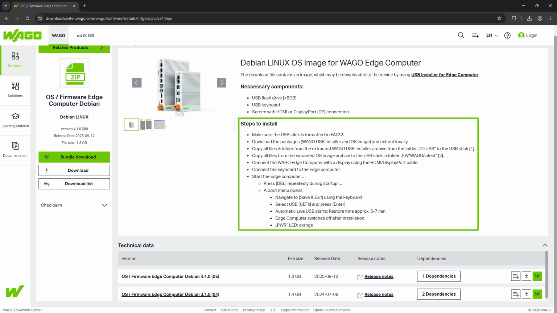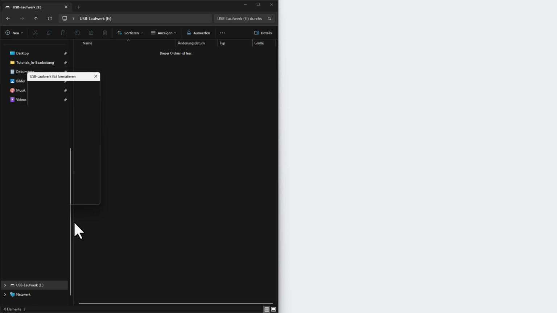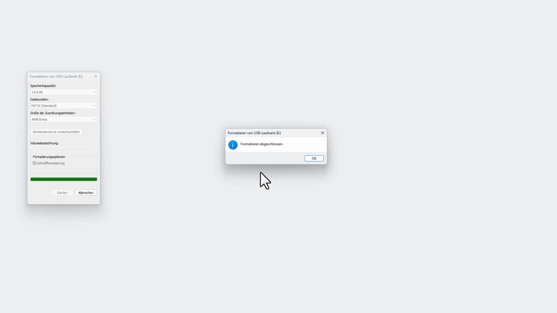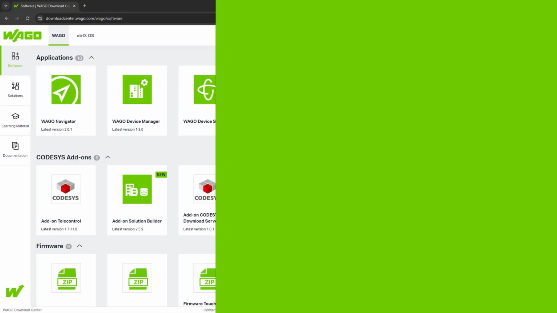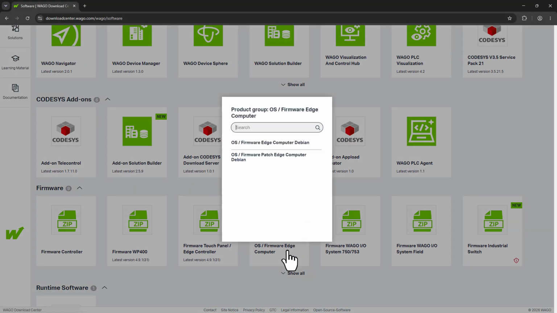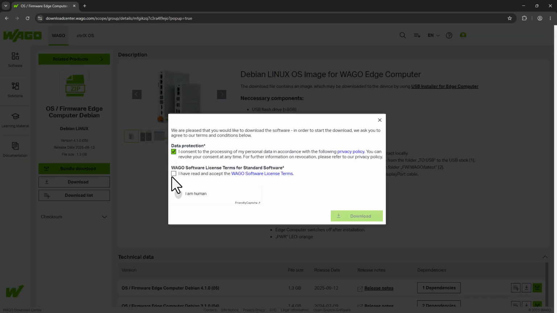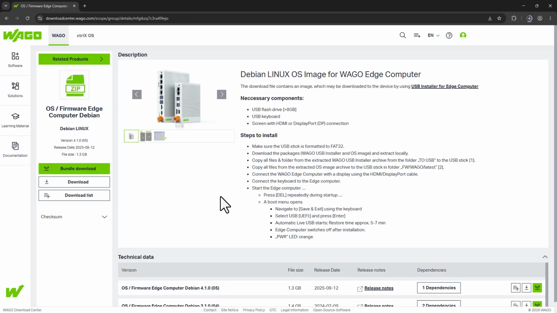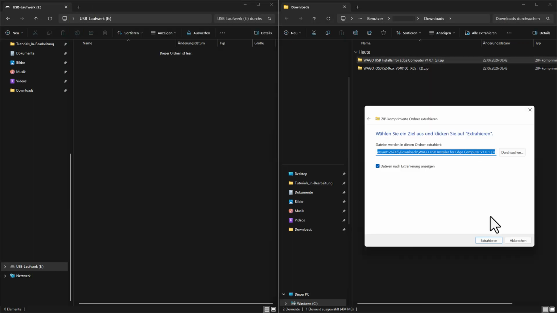Instructions, along with the installer and the firmware version, are available in the download center. We begin with a freshly formatted USB stick with a capacity of more than 8 GB. Next, we download the bundle for the full installation and extract both folders.